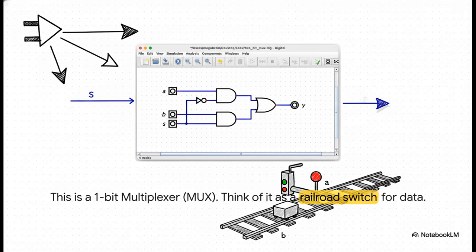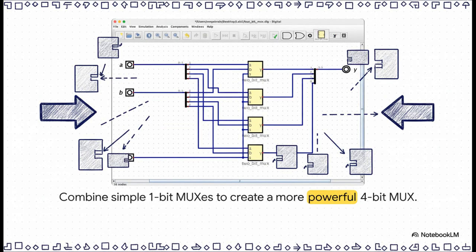If that select line is set to 0, the data from input A gets sent to the output. But if we flip it to a 1, the data from B gets to go through instead. It's basically a traffic cop for data. And hey, what do you know? It's our old friend, the sub-circuit principle. We can take 4 of those simple 1-bit muxes, wire them up together, and now we have a 4-bit mux that can choose between 2 entire 4-bit numbers.